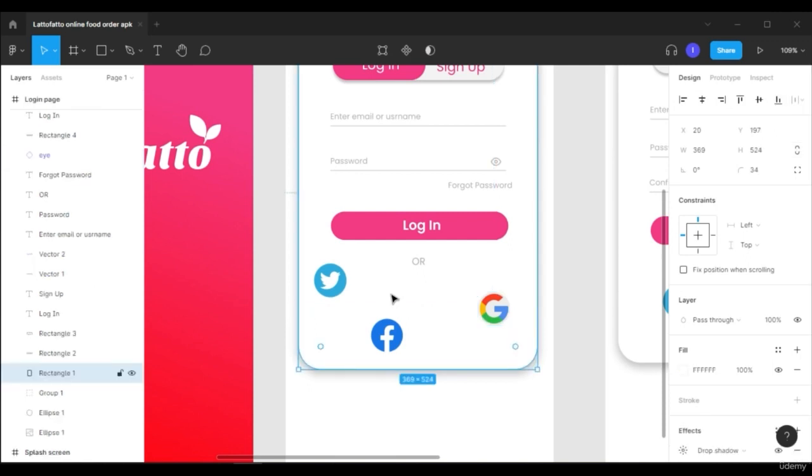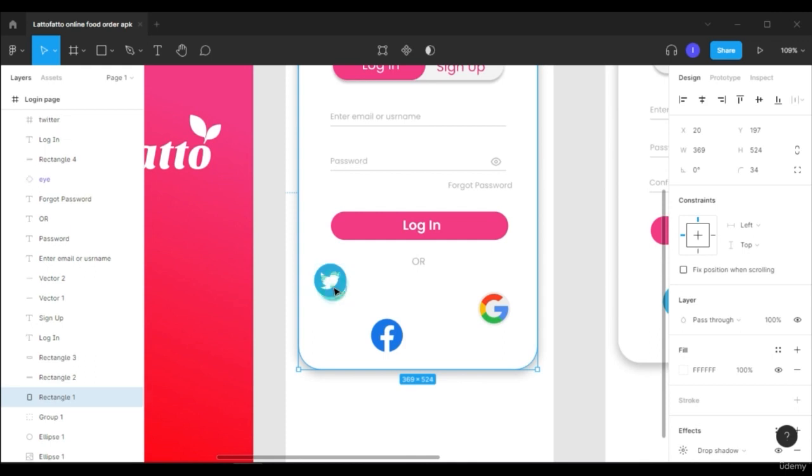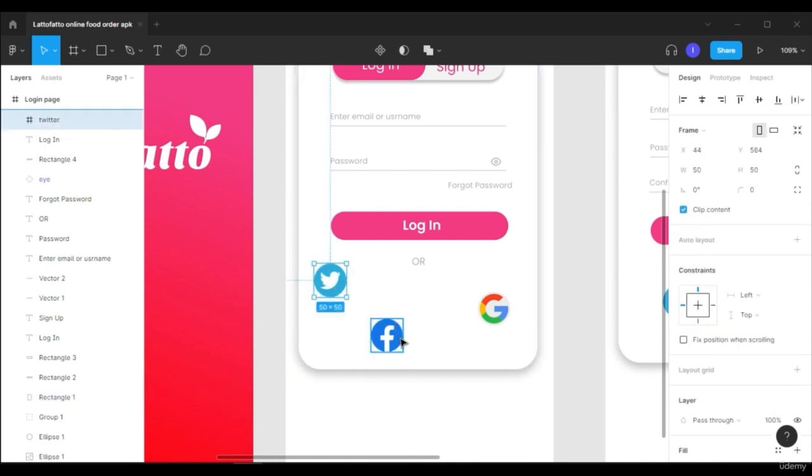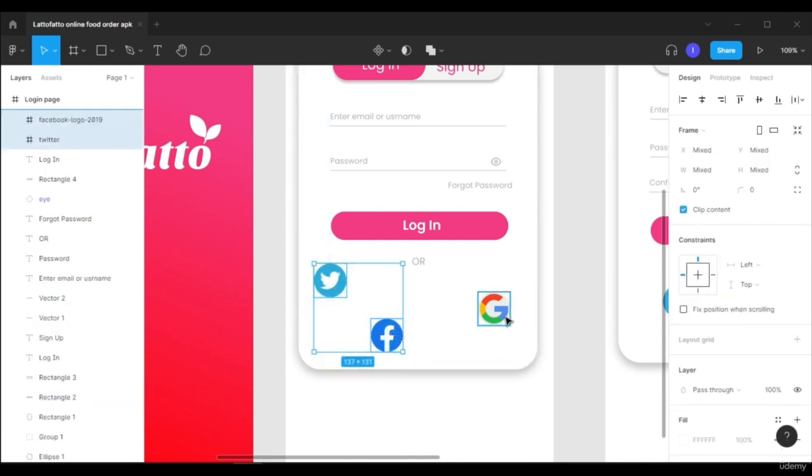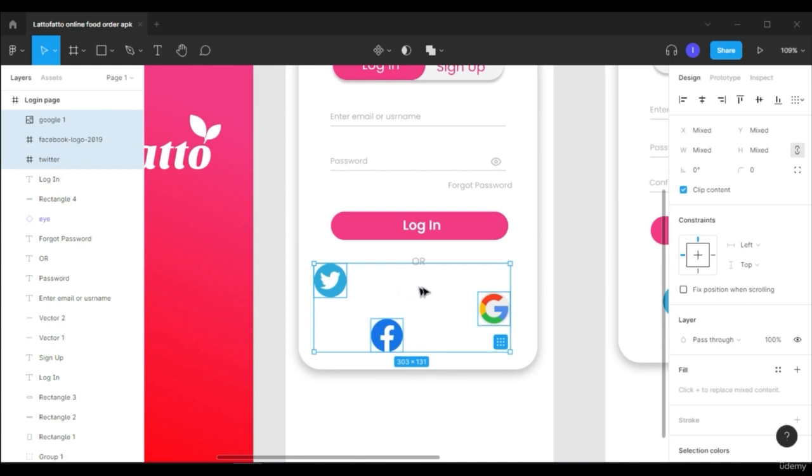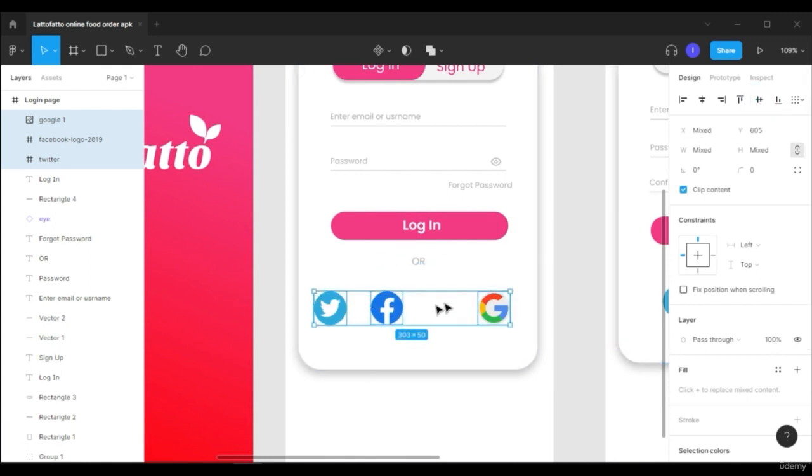So in this video we are going to use these alignment buttons. To select multiple things in Figma, you have to hold shift. So click on the Twitter button and hold shift, then click on Facebook and then Google. You can see multiple things are selected now. Now go into the design panel. Currently these three logos are not aligned vertically, so we are going to align them vertically. We have a special button for it. This is the align vertical button. If I click on this, you can see our logos are aligned vertically.